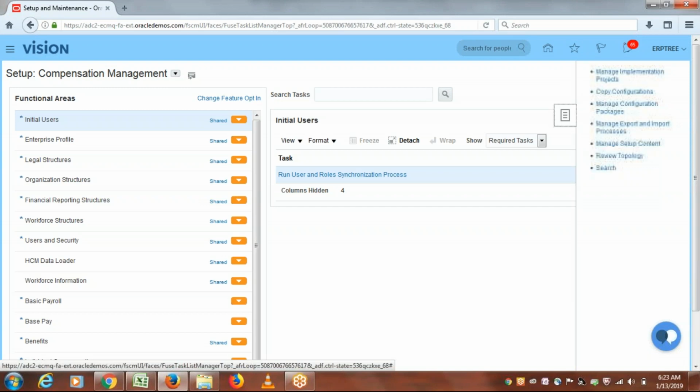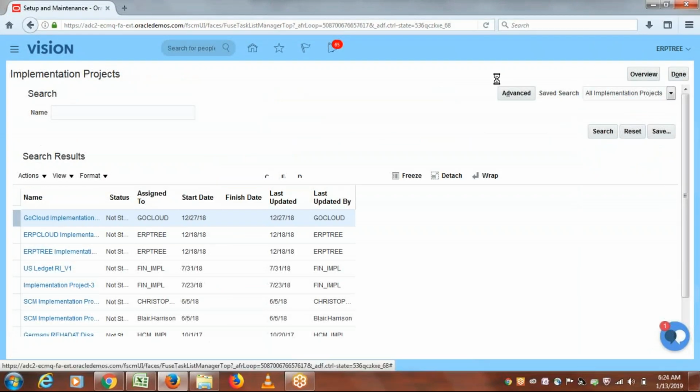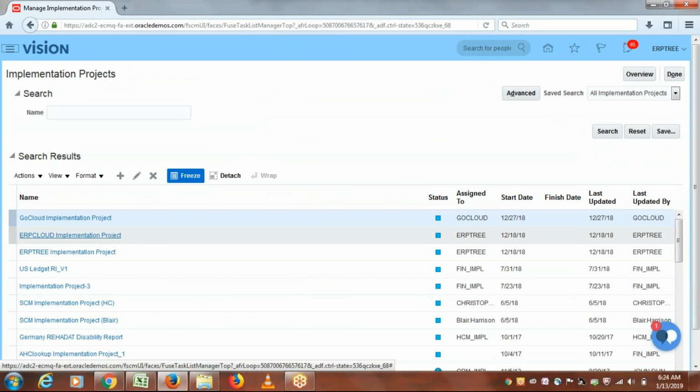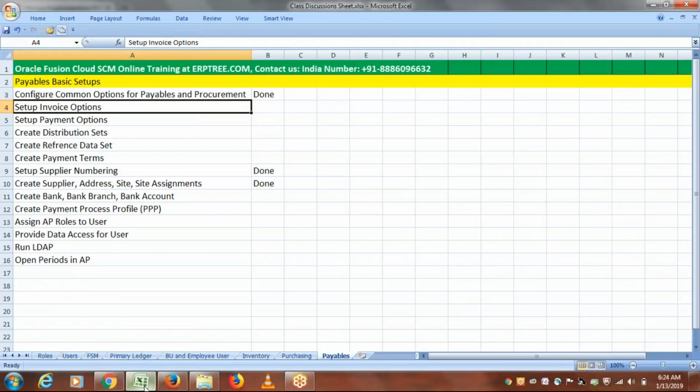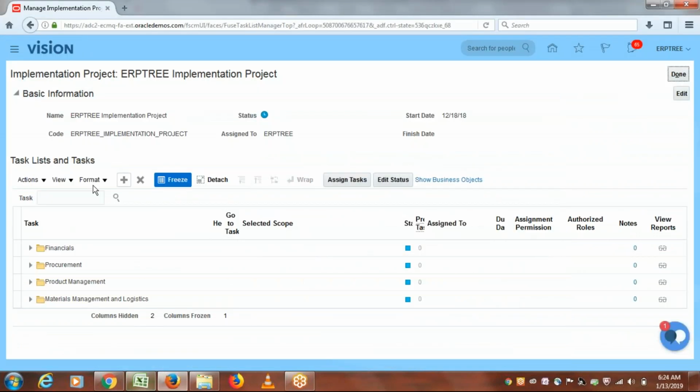Go to task list. Manage projects. So we have to search for the task called invoice options. Search.